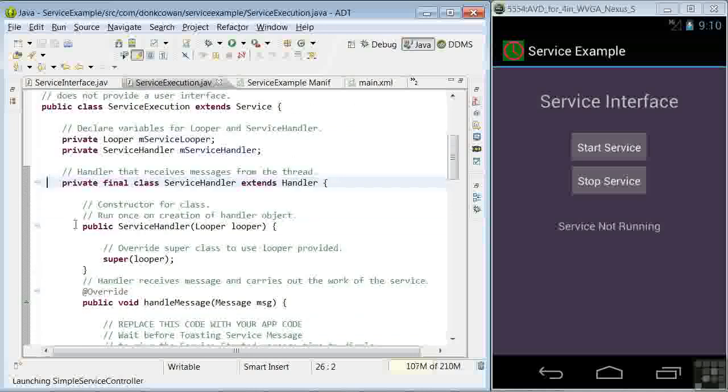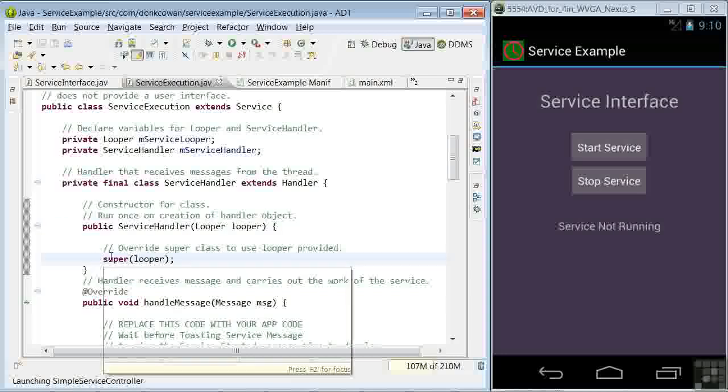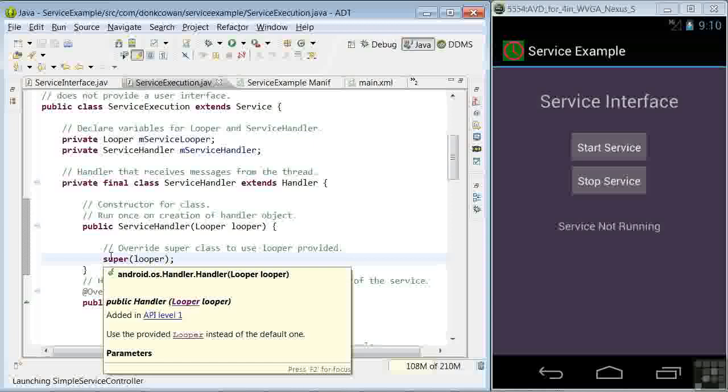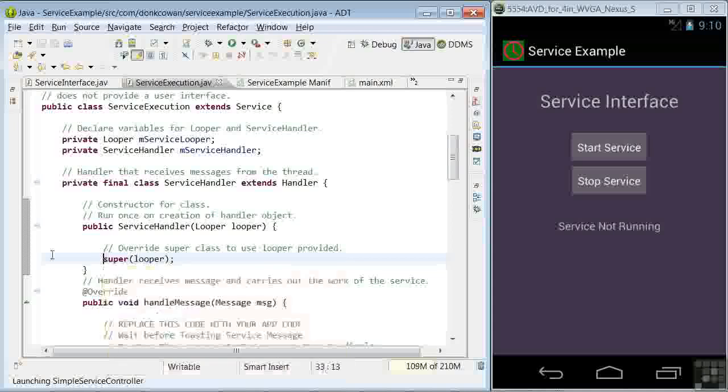First is a declaration of the constructor for the class, which is executed once when the handler object is first created in response to starting the service. This super looper statement is overriding the superclass parameter to use the looper we provided it when it's created, which we'll see below in the onCreate method. It's a little confusing, I know. Consulting the graphics we looked at should help understand all of this.